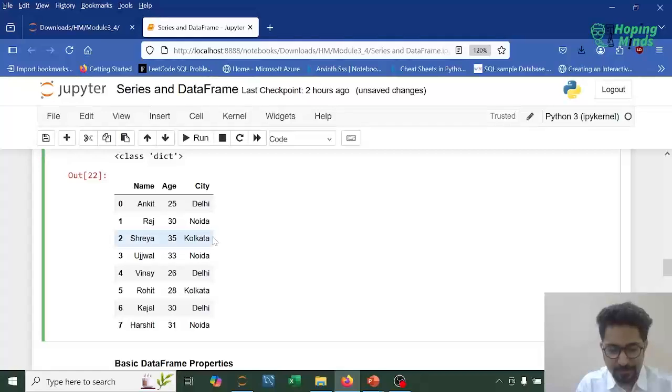So guys, this is my data frame. This clearly looks like a tabular structure, right? We have name, age and city, and in total we have 8 rows ranging from 0 to 7. This index is not referred to as a column. However, it can be converted to a column if need be. So we have 3 columns: name, age and city.